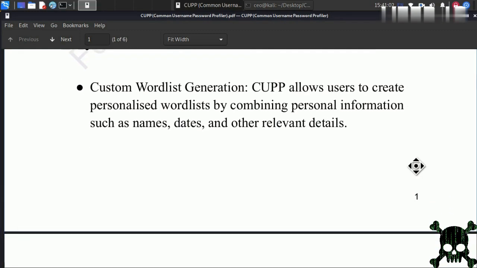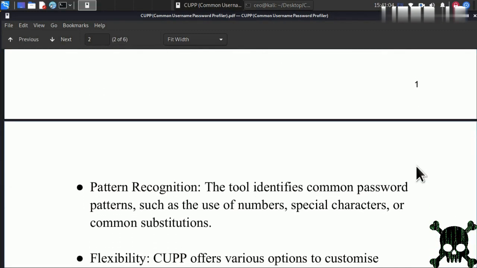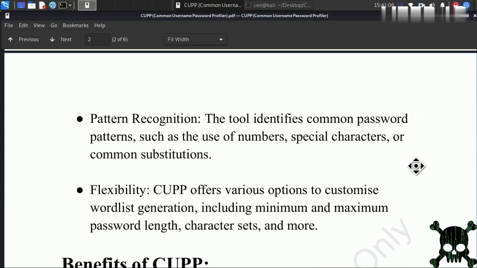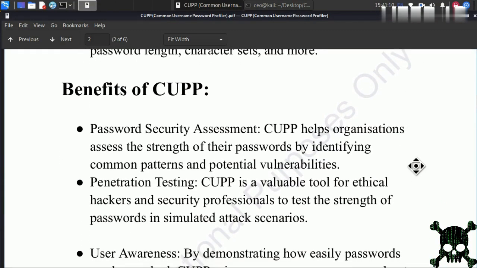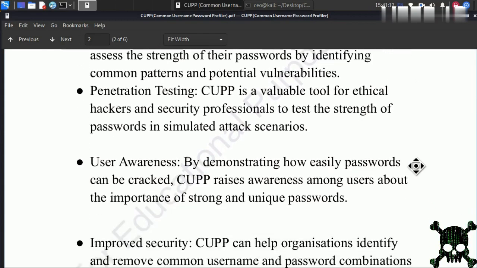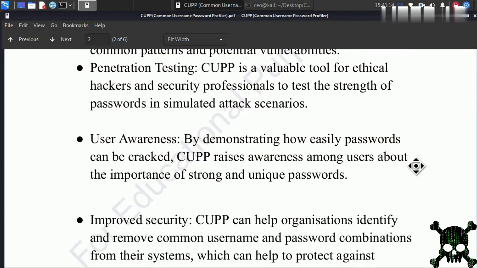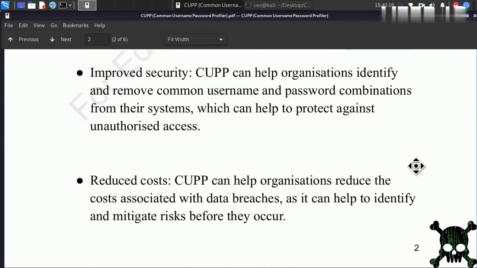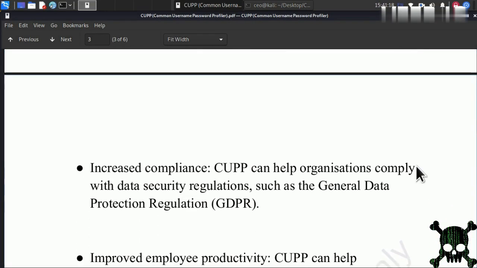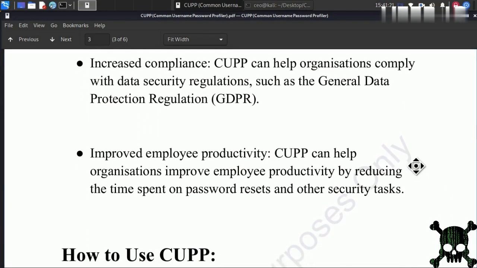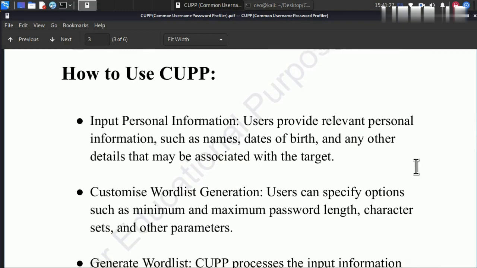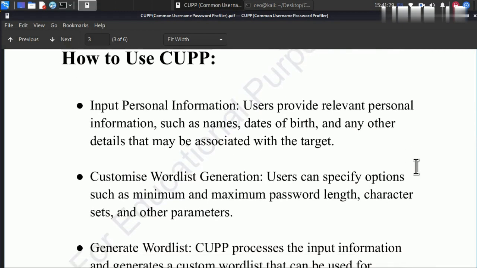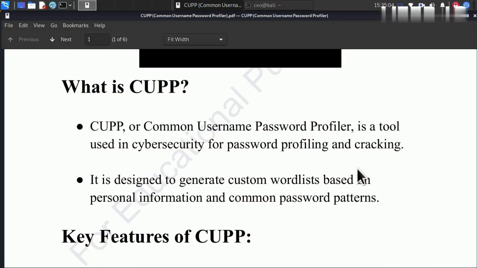The main features of CUPP: custom word list generation, pattern recognition, flexibility. The benefits: password security assessment, user awareness, increased security, reduced cost, increased compliance, improved employee productivity. And we showed you how to use it.